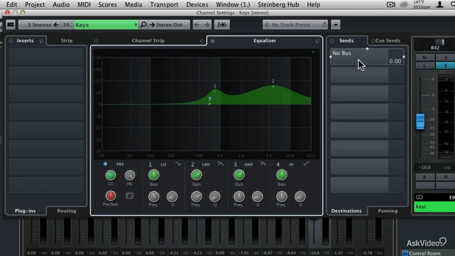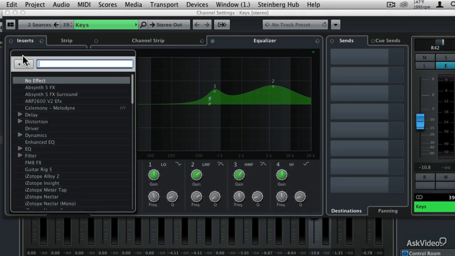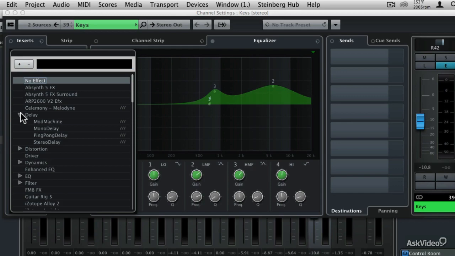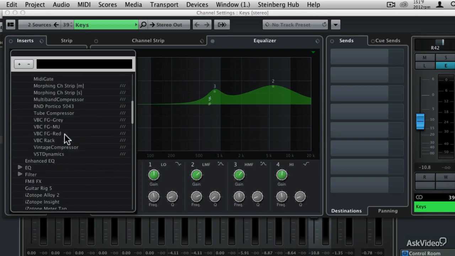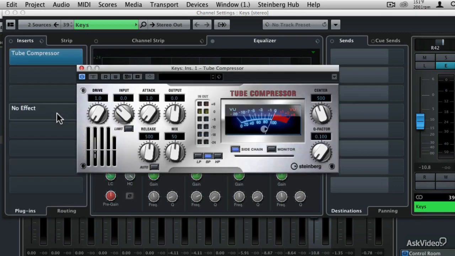So for right now, let's bounce back over to the insert slots. Let's click on that first insert slot, and it's going to reveal this little window where you can see all of the VST plugins that you have installed on your computer. Now you'll notice that you could insert a delay or any of these other sorts of effects, but things like delay and reverb are better used in the FX channel sends. So I'm going to bypass those for right now and go into the dynamics category and then scroll to the bottom because I want to use this tube compressor. So I'm going to single click on that.